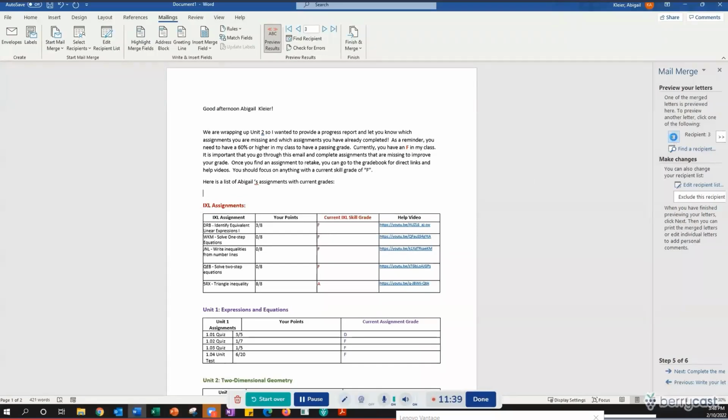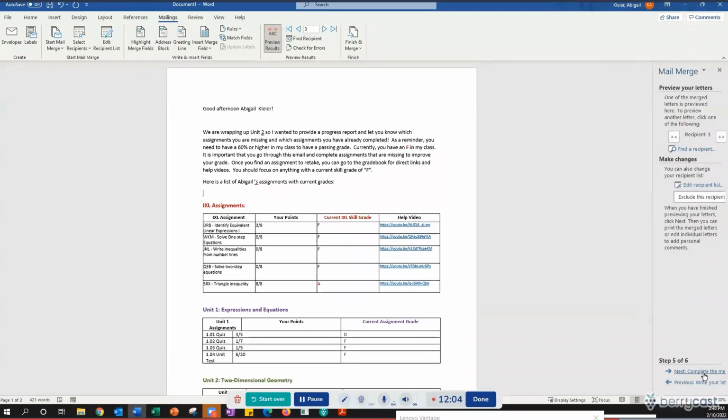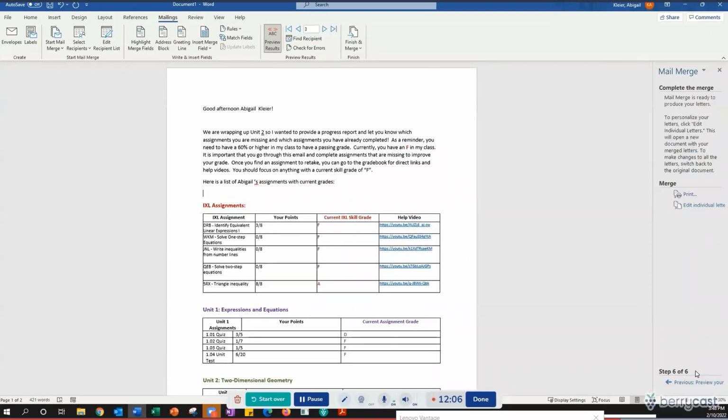So what I'm going to do, just for the sake of my PLC, is exclude Christina and exclude Elizabeth from this mail merge. And I'm just going to send it to myself, so you'll be able to see how it populates into my email. So once I am happy with the way that my email looks, I've made sure that I have all the students included that I want, and I like the body of the work, I'm going to click next.